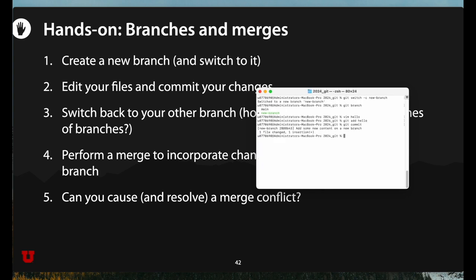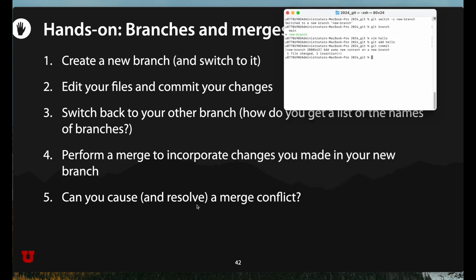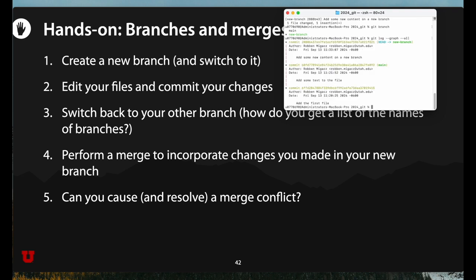Okay, now I'm actually going to cheat a little bit here. I'm going to skip ahead, and I'm going to try and cause a merge conflict so I don't have to do two separate merges. So right now I'm on this new-branch, and if I do git log --graph --all, you can see there's content on the main branch and content on the new branch.